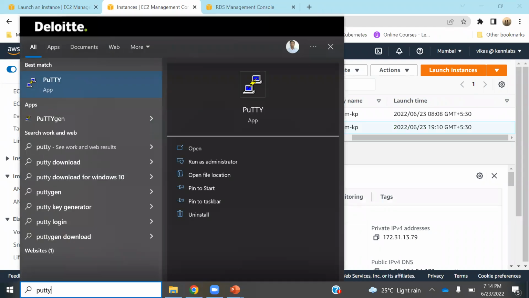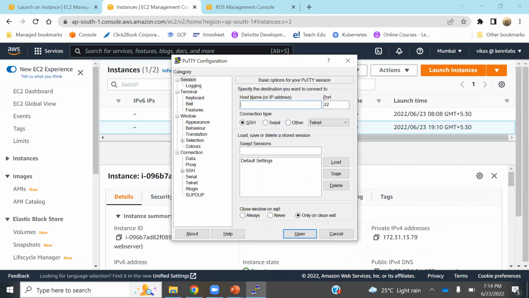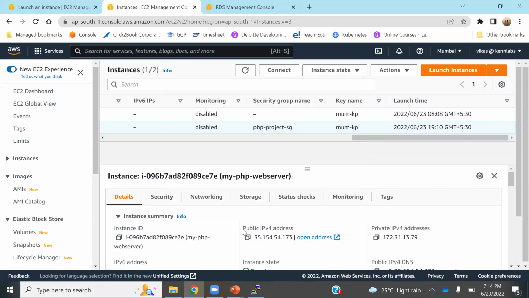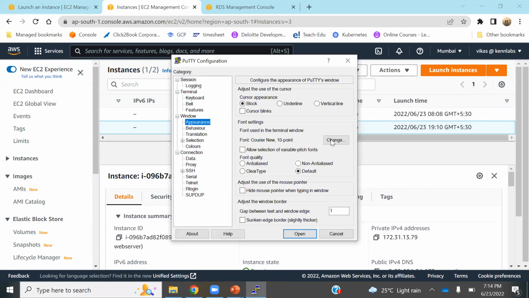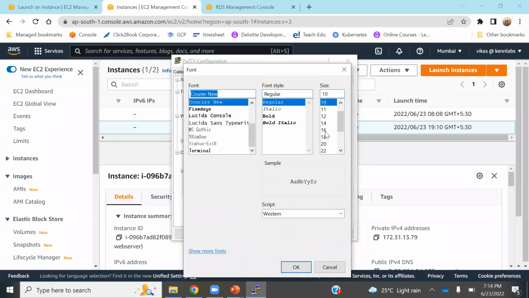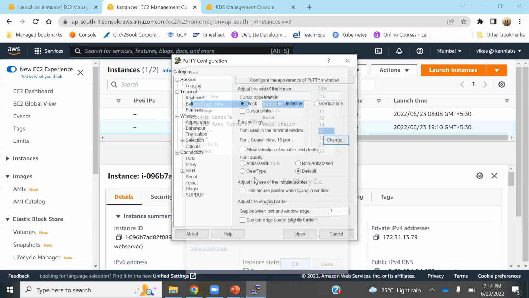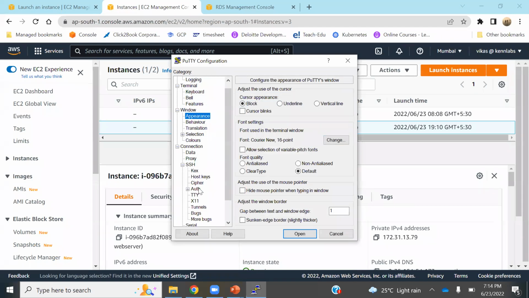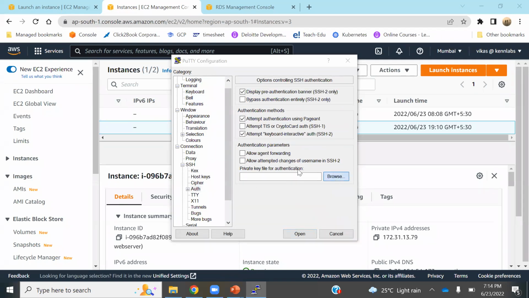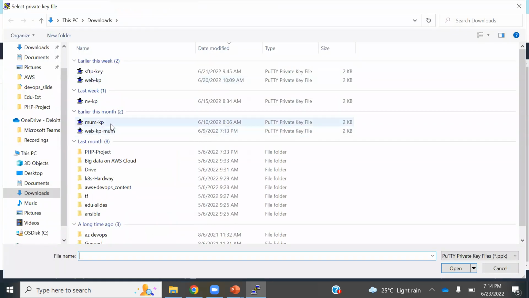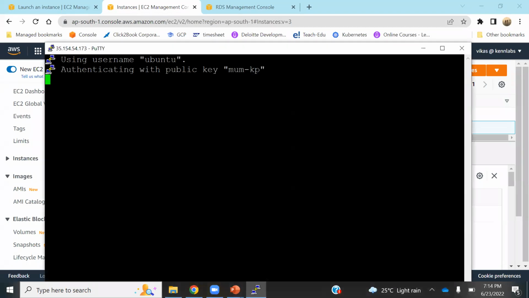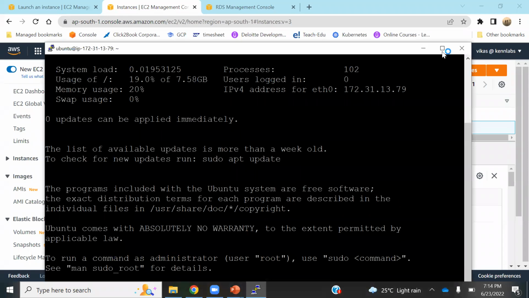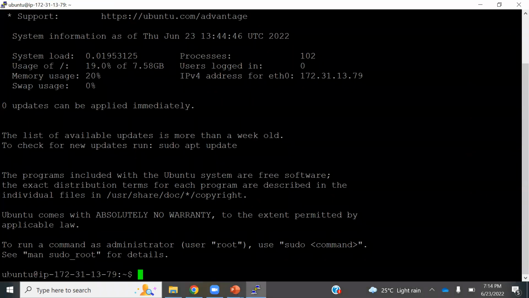Okay. Let's say ubuntu@ whatever IP address you got. Then appearance, change, go for 16. Okay. Then SSH, auth, browse. And I think this Mumbai KP is what we have used. Open it up. It says, would you like to accept? I'm saying yes, and I am connected. Now, if you see here, Ubuntu is the default user.